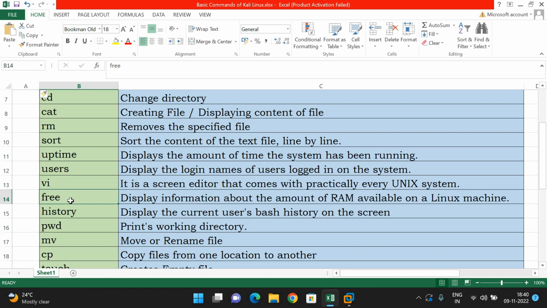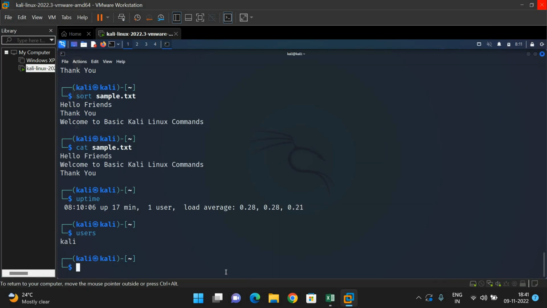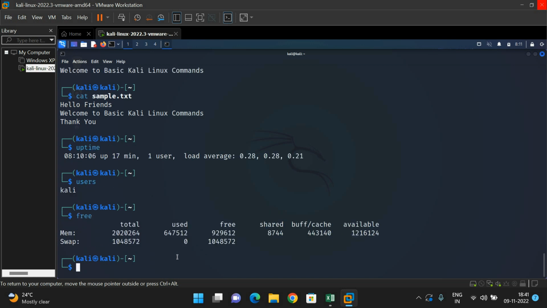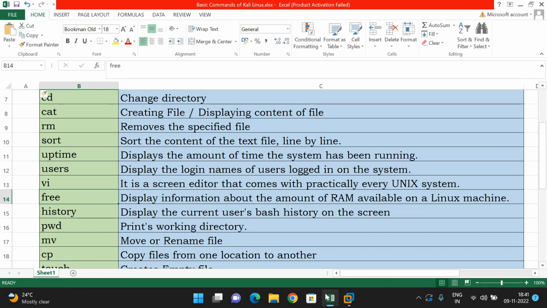The next command, free, is used to display information about the amount of RAM available in the Linux machine, the complete data, the free space available in the machine, the free memory, right? It shows the buffer or cache memory, the total memory which is being used and which is still available, and which is shared, and what the buffer cache is. Everything regarding memory usage and memory allocation is displayed here: what is used memory and what is free, available memory, right?